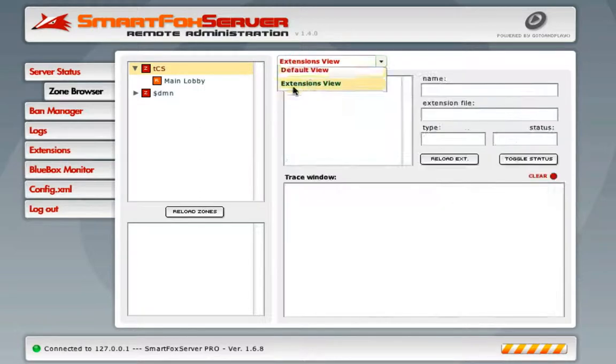You can also go into the extension view. There's our one extension we've made so far. You can reload the extension, turn it on and off.